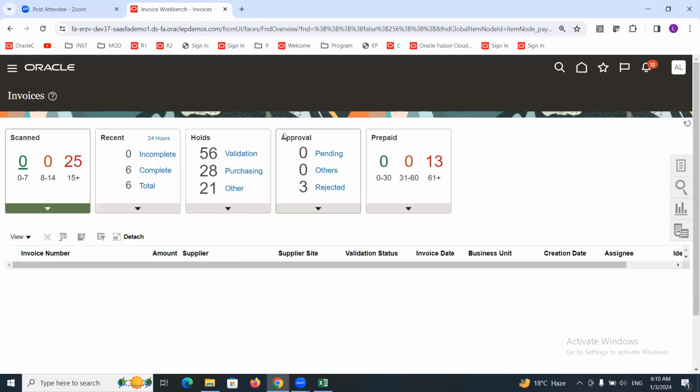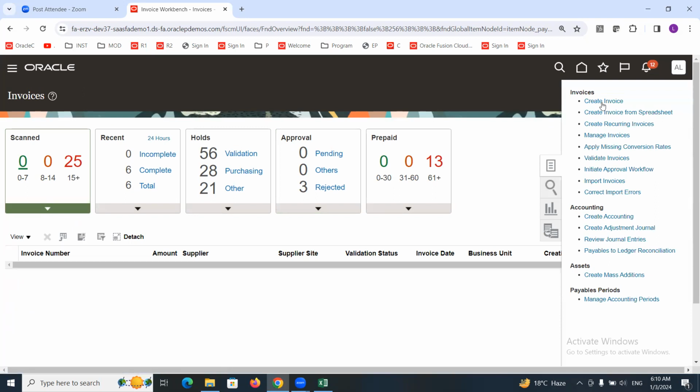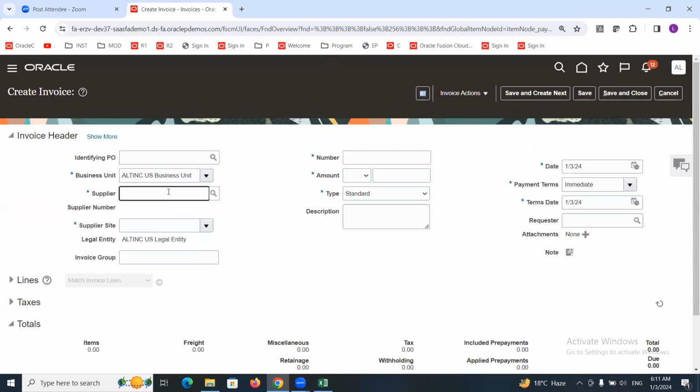So let's create prepayment invoice. Create invoice. Supplier is Alt IRC supplier 1. I'm giving the invoice number as PP1, prepayment 1, $25,000. Invoice type is prepayment invoice.